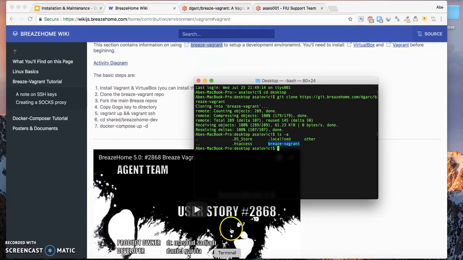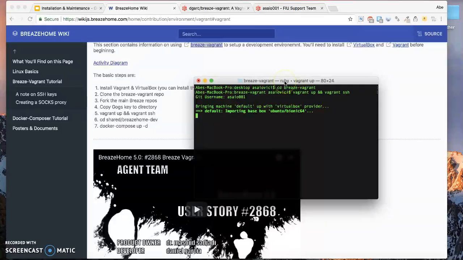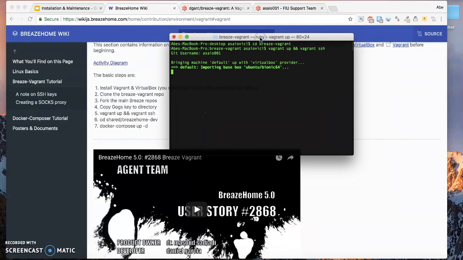Okay, so let's go to the actual Breeze Vagrant directory that we have, and we are going to run vagrant up and vagrant provision. I'm gonna put in my username here. We're gonna wait for this to run. It could take a little while.